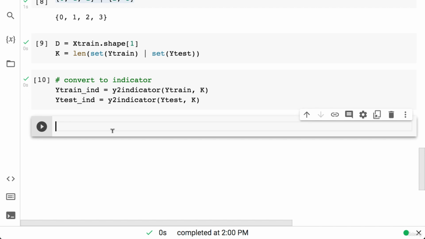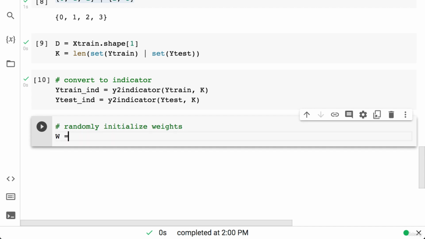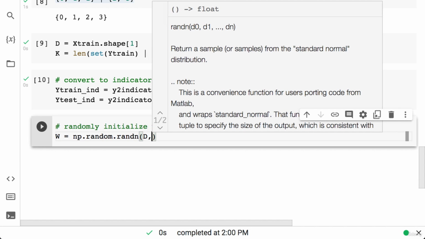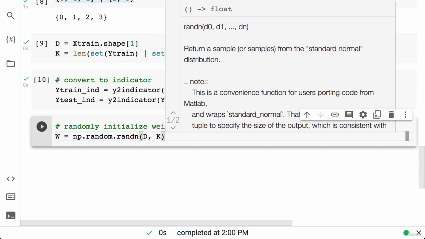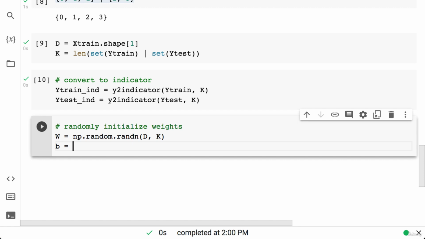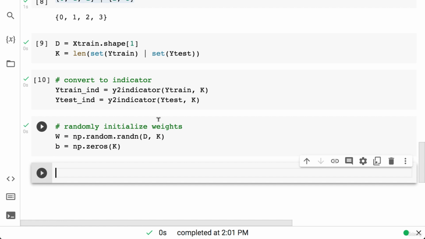And so the next step is to initialize random weights. So now we're initializing our model. Randomly initialize weights. We'll say W is a matrix, rand n, so from the standard normal, and it's of size d by k. Then we'll create our bias vector, which is a bunch of zeros. You could also initialize it randomly. That's going to be of size k.